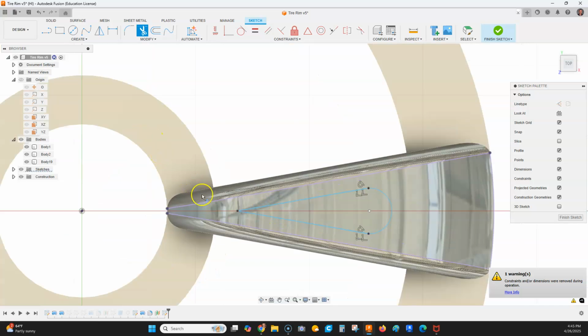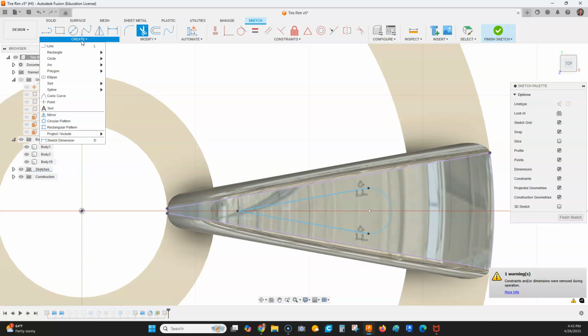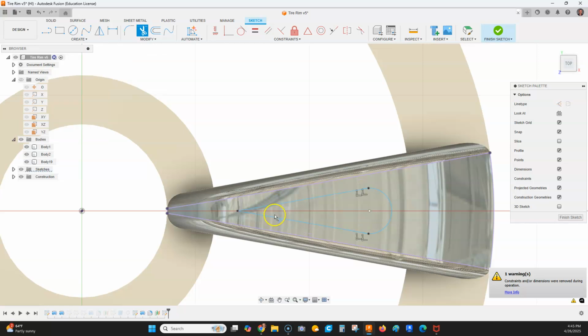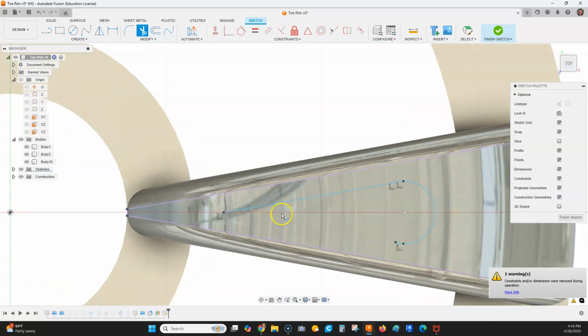There are a lot of cool things we can do with this. If I wanted to go to circle and 2-point tangent circle again, and say, between here and here, can I get anything down here on the bottom? It looks like it's not wanting to let me do that. So I'm just going to say undo.